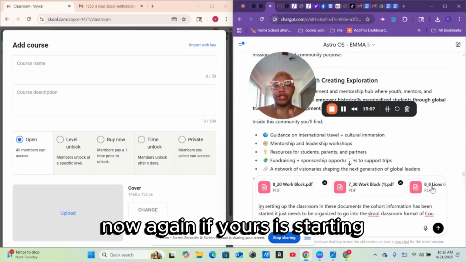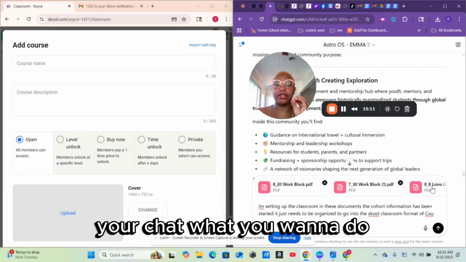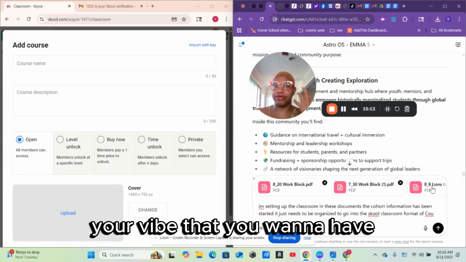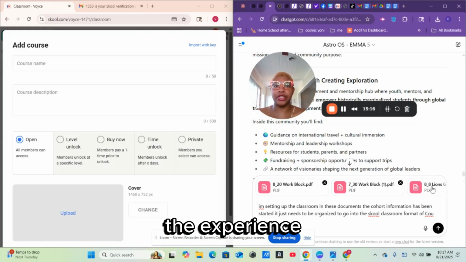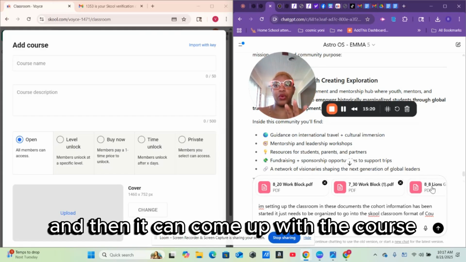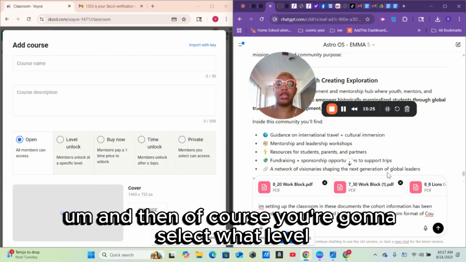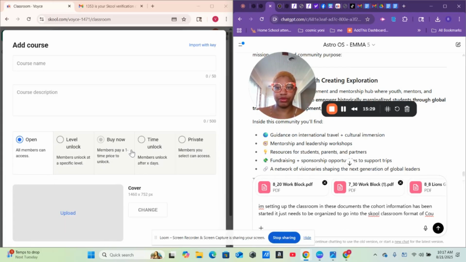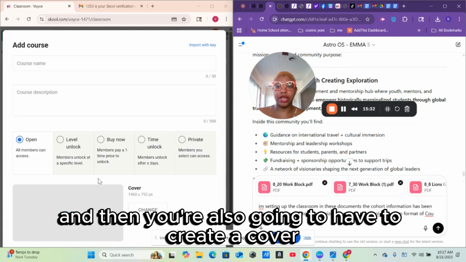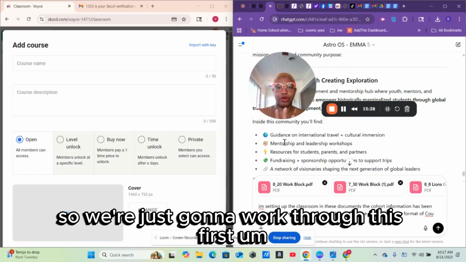Now, again, if yours is starting, you just start off with telling your chat what you want to do, your vibe that you want to have, the experience that you want your community to experience, and then it can come up with the course name and description for you. And then, of course, you're going to select what level they're going to unlock, and then you're also going to have to create a cover. You can also do that in chat. So we're just going to work through this first.